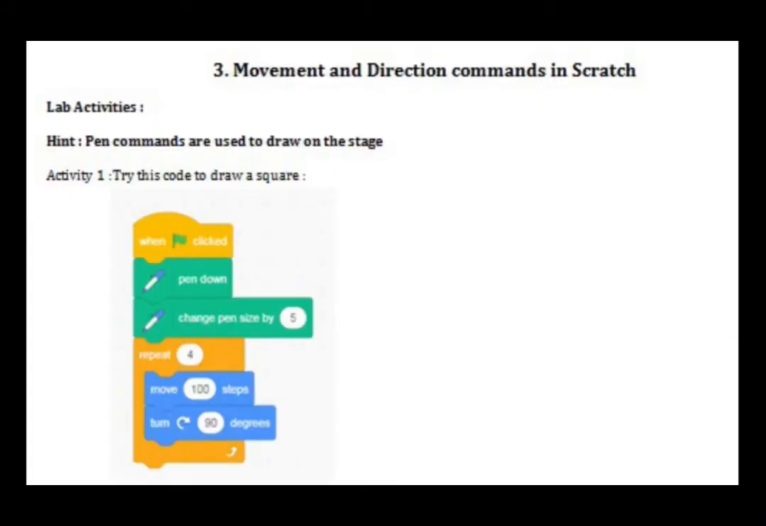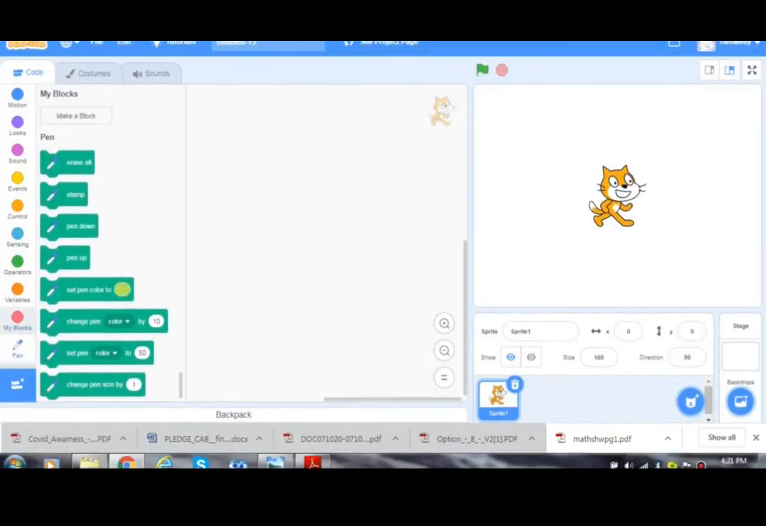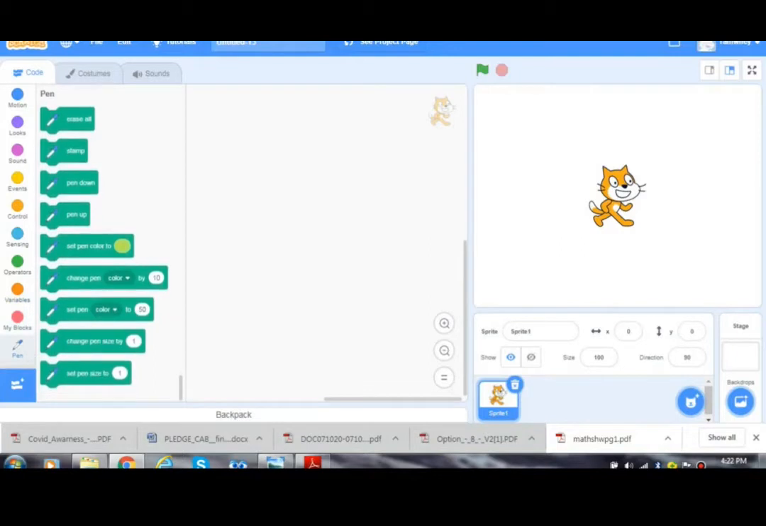Let me show you how to draw a square in Scratch. We can make the sprite draw a square shape. For that, you need to select the pen command. Using this pen down command, we can make the sprite draw. Let's see how to draw a square.